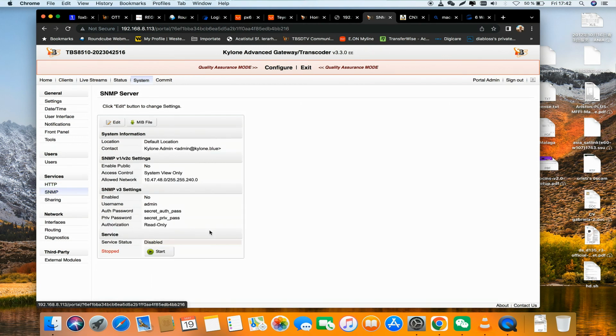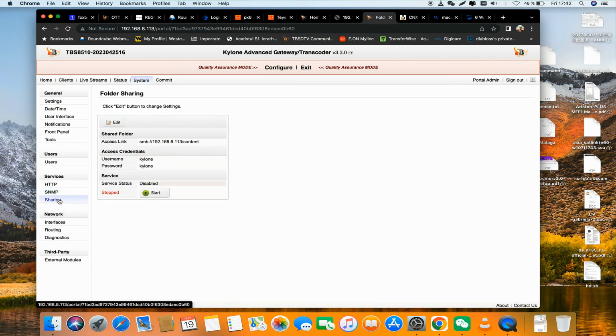SNMP, we discussed already. This is a special monitoring service. If your network is SNMP capable, you can just set it up right here in this area, and you get the SNMP monitoring service working. Sharing, if you want to share the internal storage to make it possible to load video files or audio files or whatever files you want to process, you can load them with Samba, and all you have to do is enable and connect, and you can deploy the file there.